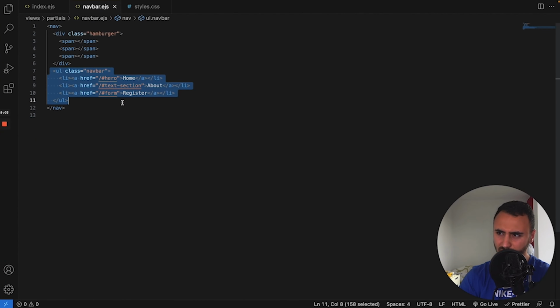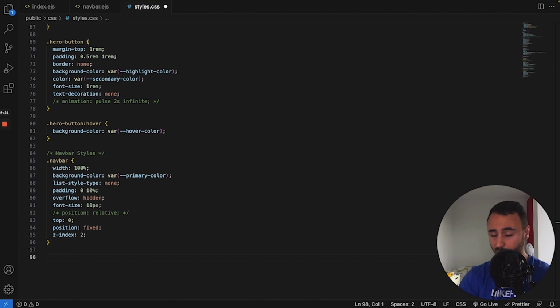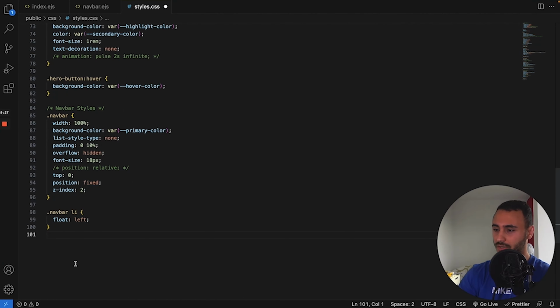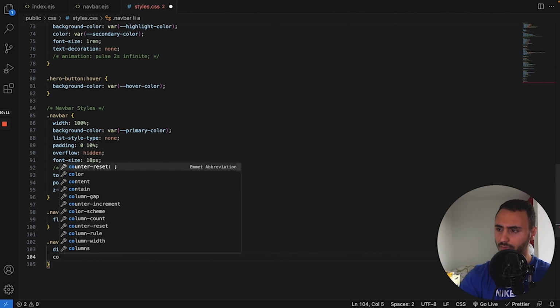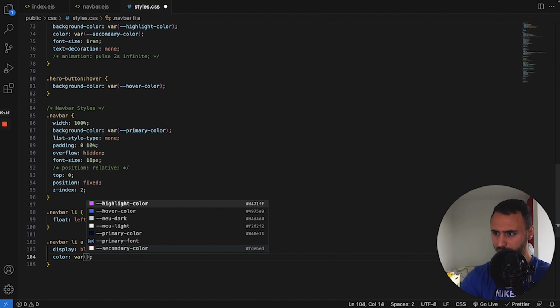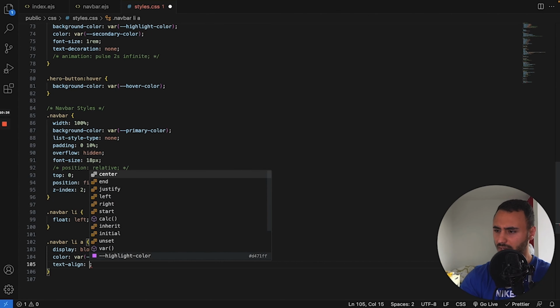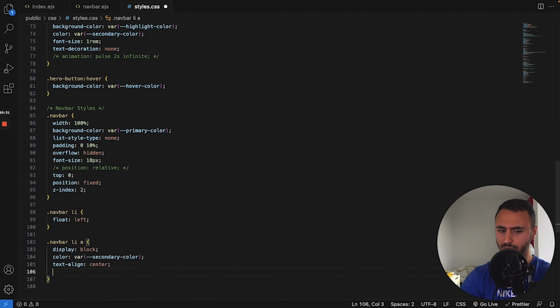Now inside of this navbar, we got the list items. Here you could make the display flex, but I'm gonna go old school and just give the list item float left. Refresh. Now they are stacked horizontally instead of vertically. What we still have to do is to style the A tags, which are inside the list items. So first, the display should be block. The color should be the secondary one. Refresh. Much better.